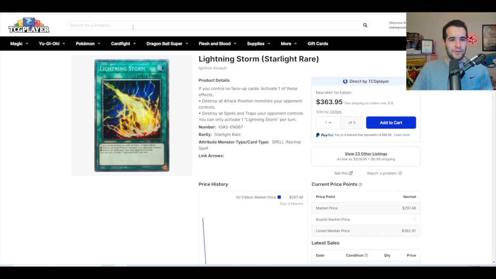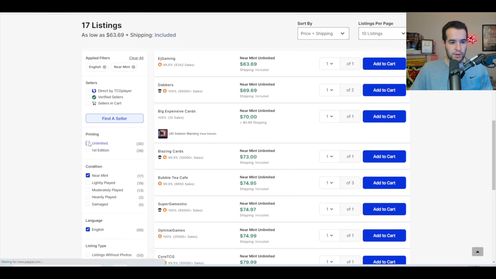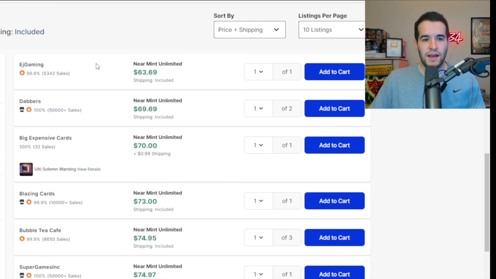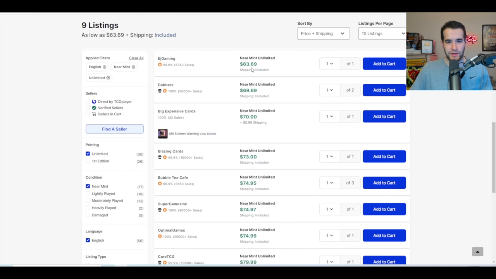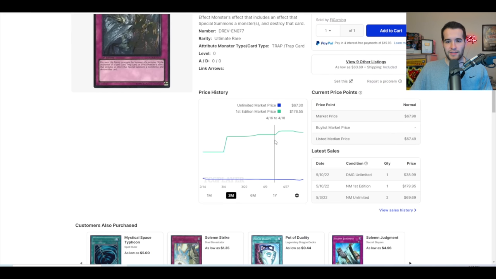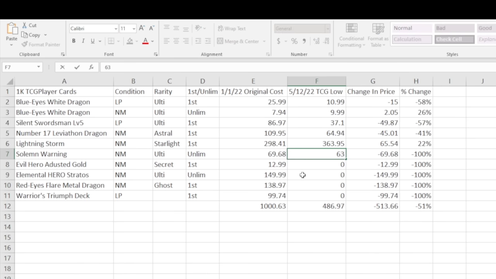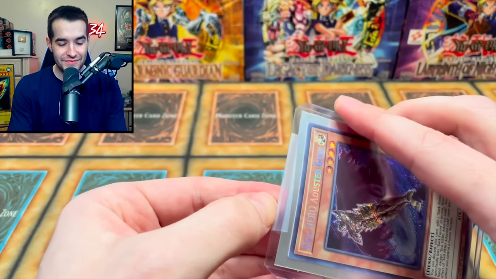Why did we buy an Unlimited card? I don't know if that was a good idea or not. Okay, Solemn Warning Ultimate Rare. We have, what was it, Near Mint Unlimited? Okay, so it looks like we lost. If this guy had not listed it, we would be fine. But this EJ Gaming is really killing us right now at $63.69. There's one option. Basically, we've broken even. Other than that, everyone else looks like it's actually gone up. So I think we're actually pretty even on this one, but we'll put $63.69 for now. All right, $63.69. Cool.